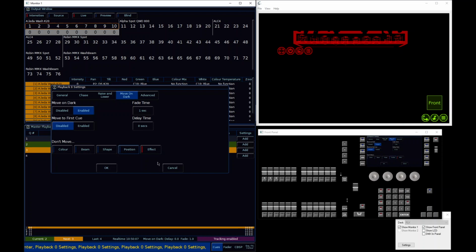So by default, move on dark is disabled for effect. Which means that when you get to a queue where an effect is running, the effect will just fade in with the queue fade times, rather than the effect already being running and you simply raising intensity over the top. In some cases, it is useful to have your effect being moved on dark. And so you could go and turn that off if you wanted to.